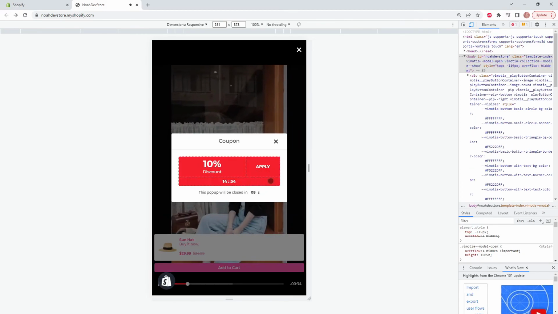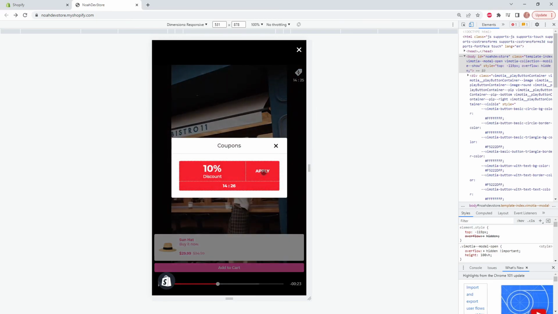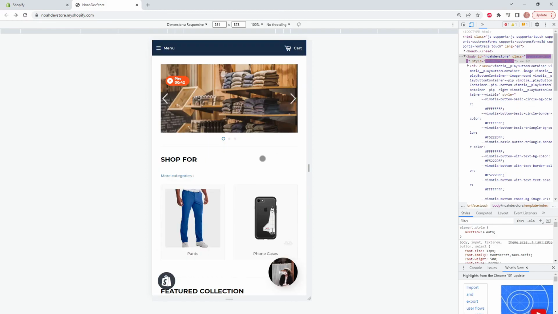And here's our coupon. And at the top right, we can see the discount countdown. If we click on it, we can apply our coupon if we want to. And of course, we also have our add to cart widget. Great, so that's everything that we set up with our two different videos.